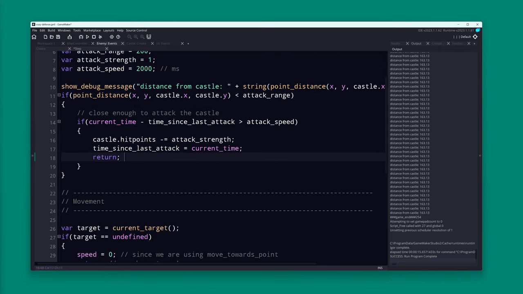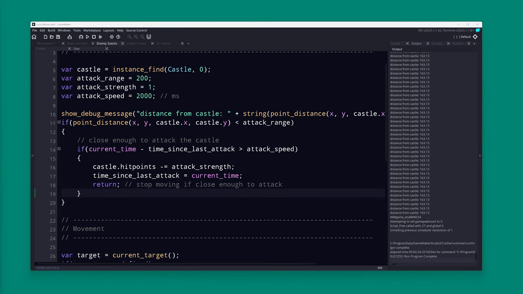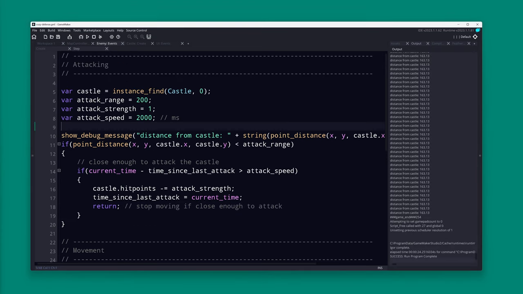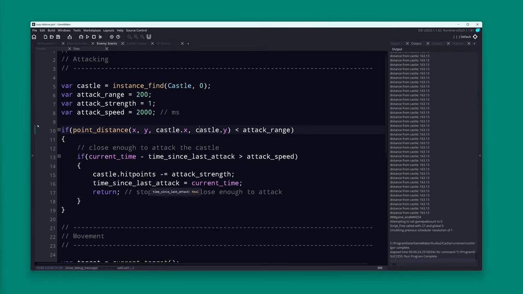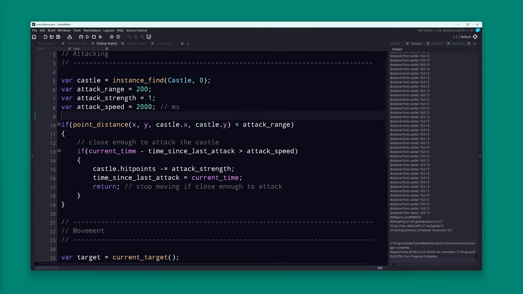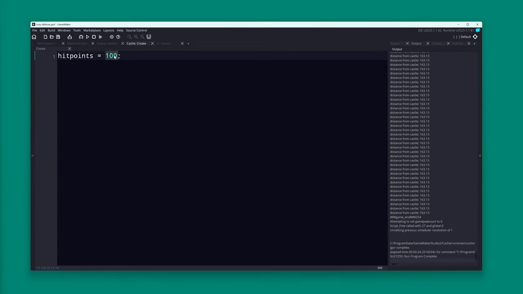Over in our enemy, if our enemy is currently attacking, meaning it just hit, then I just want to return out. I don't want to go down to the movement code if we're currently doing an attack. So that's why I'm just going to return out there.